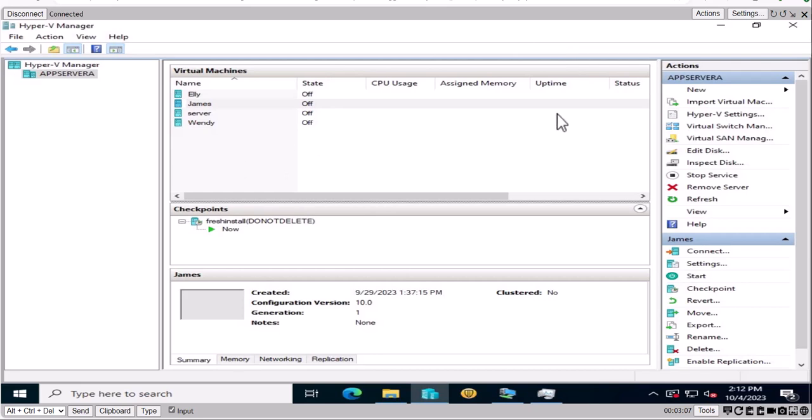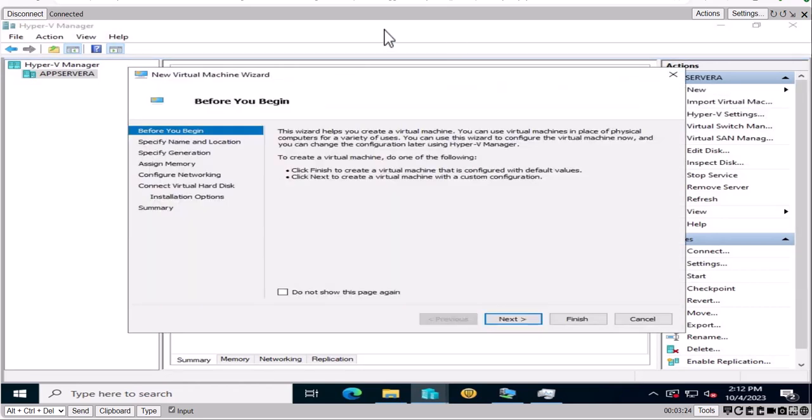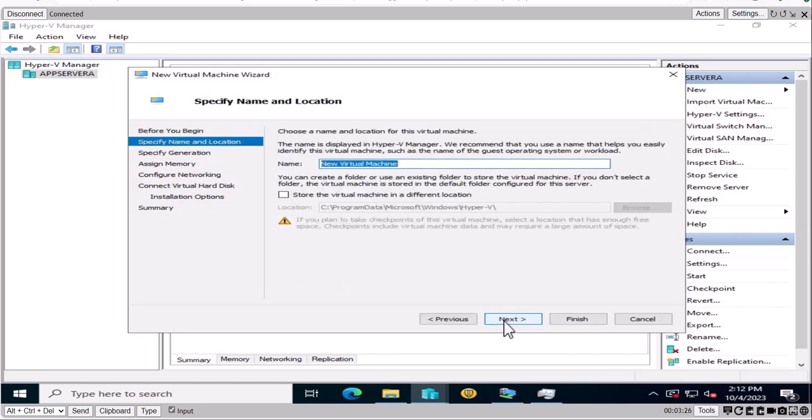So to install an operating system on Hyper-V, all you have to do is click on New, and here you're going to click on Virtual Machine. Then you will click on Next, and then here you are going to name it demo server. Now do remember that we are going to delete this later because we already have a server.